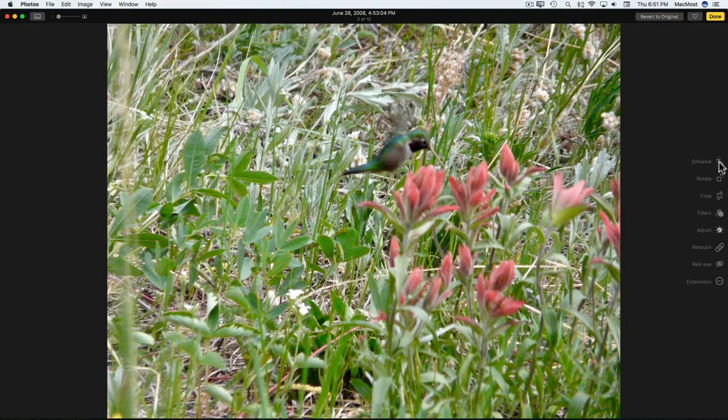What the Enhance button does is it basically analyzes the photo, comes out with some sort of average contrast and average brightness setting for it. So a darker photo will become lighter, a lighter photo will become darker, something with not enough contrast will get more contrast.